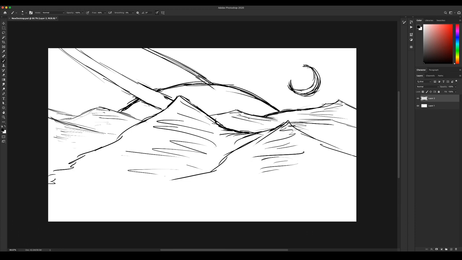I think... let's flip this around, because I'm thinking I want a light source. The moon doesn't actually work like that, does it? Okay, we'll go with this then.